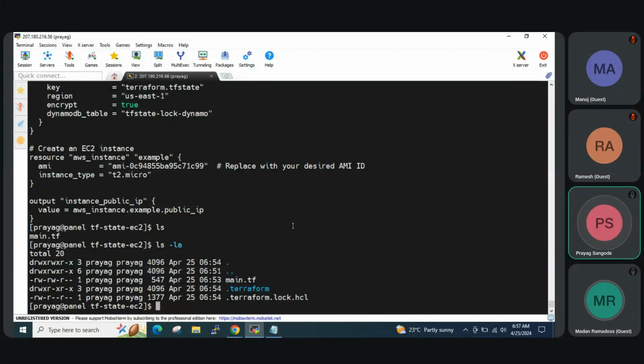I'll just do terraform destroy. Terraform destroy will not delete the bucket. It will always be there until and unless we delete that bucket. So what I have to do is terraform destroy with auto approve.